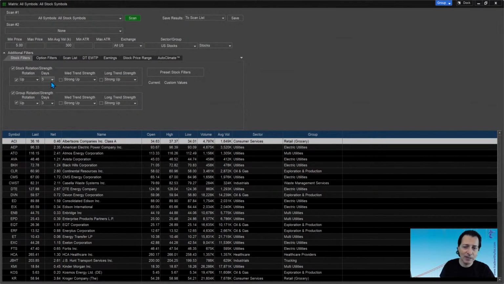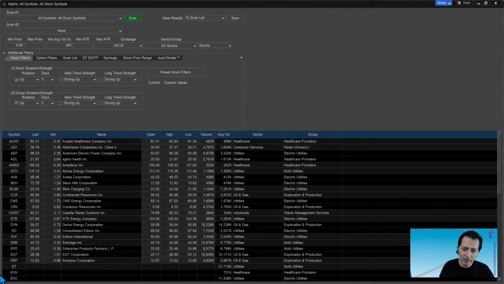Some of you may be like, I want to make sure that stock is stronger than the group. So maybe one way to do it is, okay, the rotation took place 2 days or less, and the stock rotated 5 days or less. Okay, so now you can play a little bit with that, and when you click scan, here are the results.